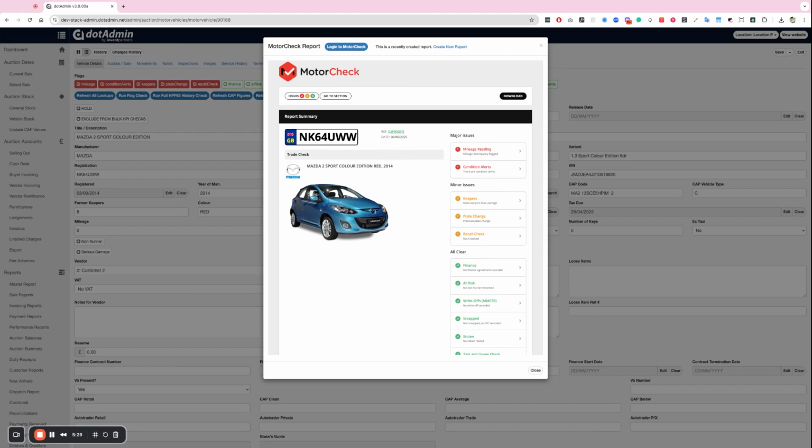So a couple of reasons why customers are moving across to MotorCheck. A, the comprehensive nature of the check. B, the integration that it now has on DotAdmin far surpasses anything that's there previously. And thirdly, you'll find the cost of using MotorCheck to be very competitive when compared with any other provider. So please, if you are considering coming across to MotorCheck, get in touch with us. Let us give you a free trial on the DotAdmin platform and prove to you just how much better the MotorCheck integration is.